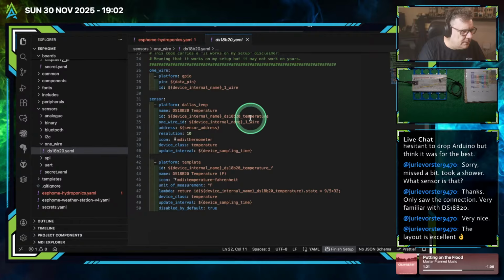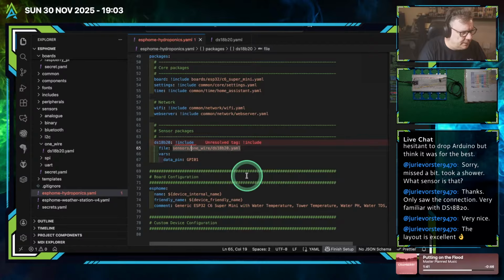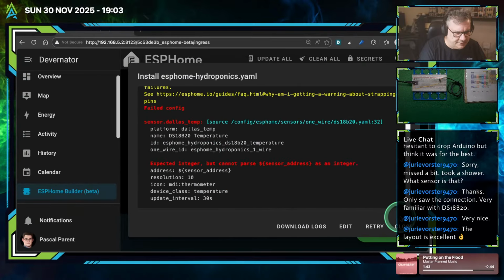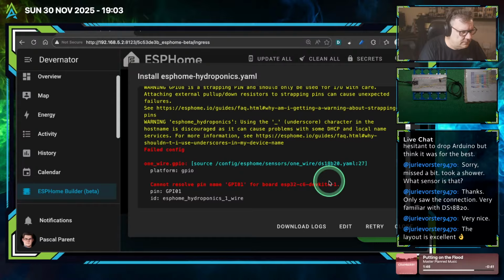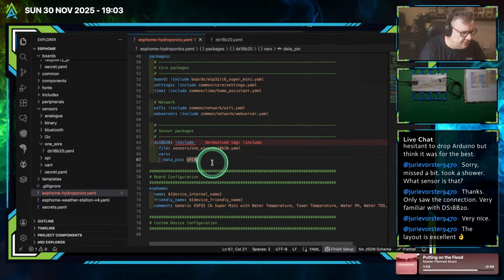One wire ID. Yeah. Sensor address. There it is. So temporarily, we're going to actually kill this. We'll put it back later, just to get the address. No, you won't be able to resolve that either. It's not GP0, it's GP0.